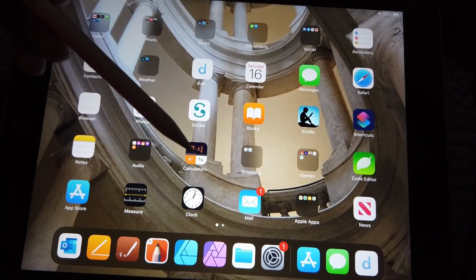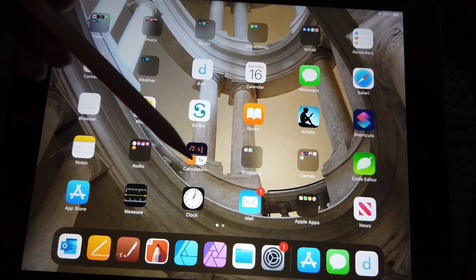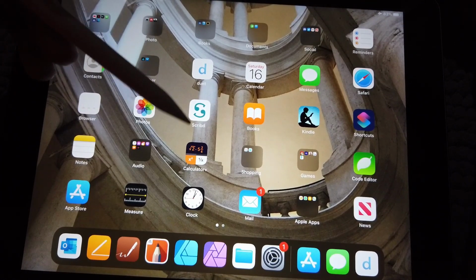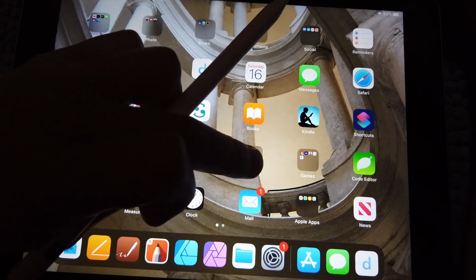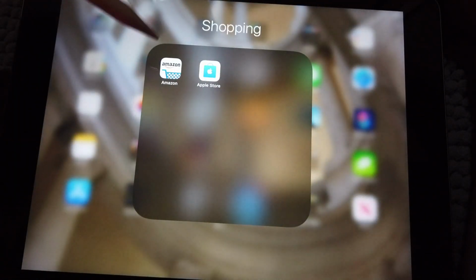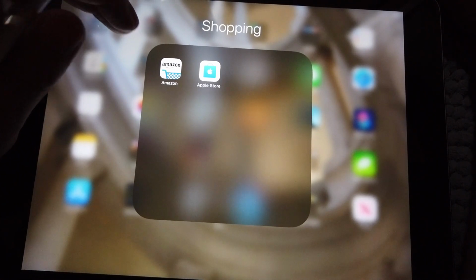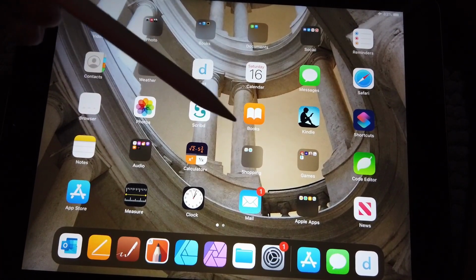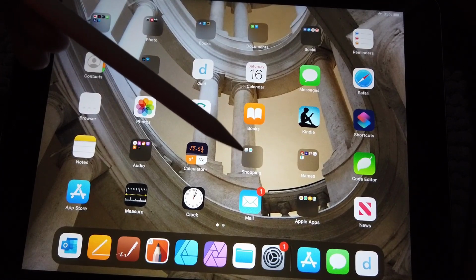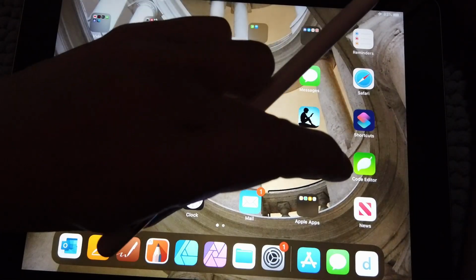This is kind of a robust calculator. I use it sometimes to do calculations if I need it. Shopping is Amazon and the Apple Store. I use those ever so often, but usually I'm using my Mac when I'm doing shopping online.